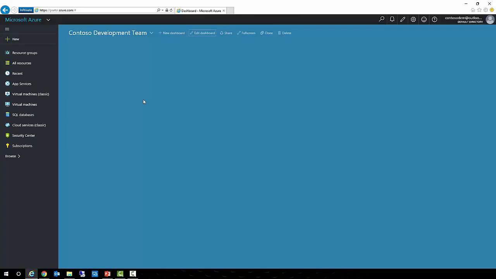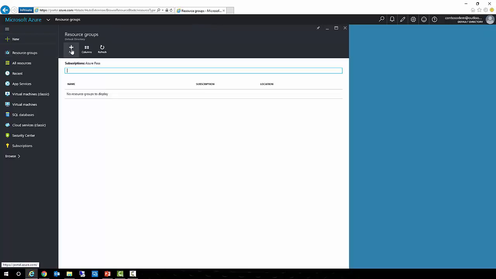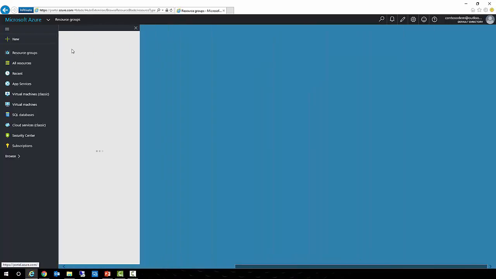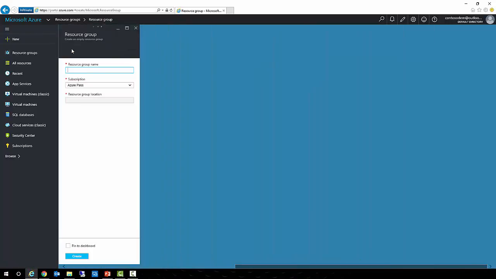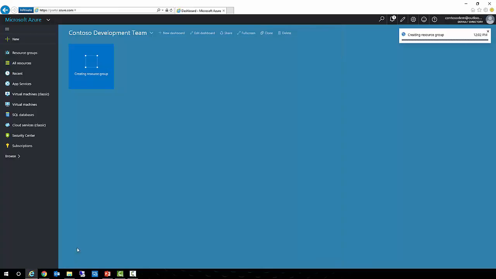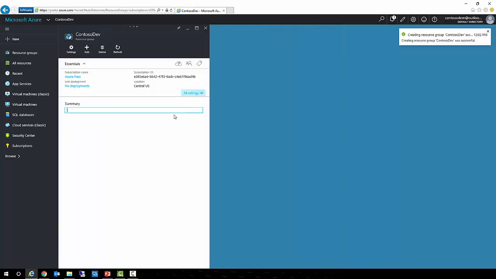And then from there, I'm going to come across to resource groups, and I'm going to go ahead and create a new resource group for my DevTest Lab. So I'm going to call this Contoso Dev, and I'm going to use my Azure pass, and I'm going to put that into Central US. So with that, I'm going to pin to dashboard and hit create. So that'll take a moment to create.